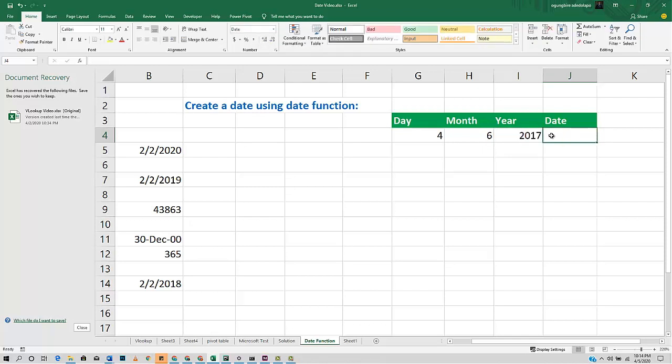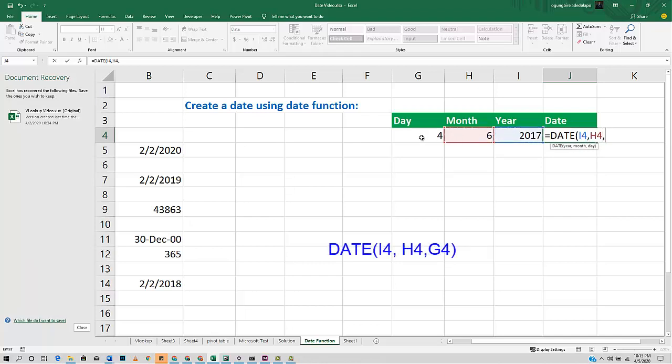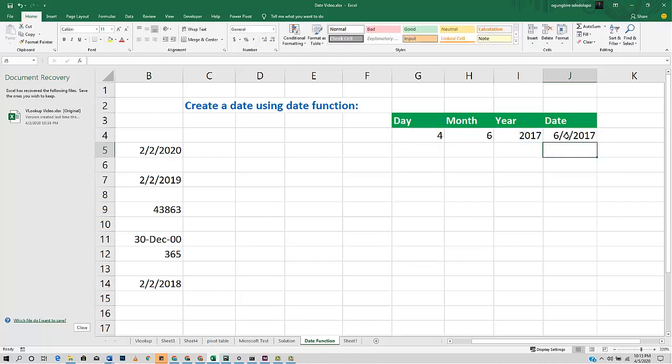Now coming here, you can easily create this date by just entering the DATE function. It takes in 3 values: the year, the month and the day. Note the order of the arguments. It takes the year first, then the month, then the day. Once you enter this, you have your date here, and you can also format this the way you like, because this is just the default format that Excel gives this value.